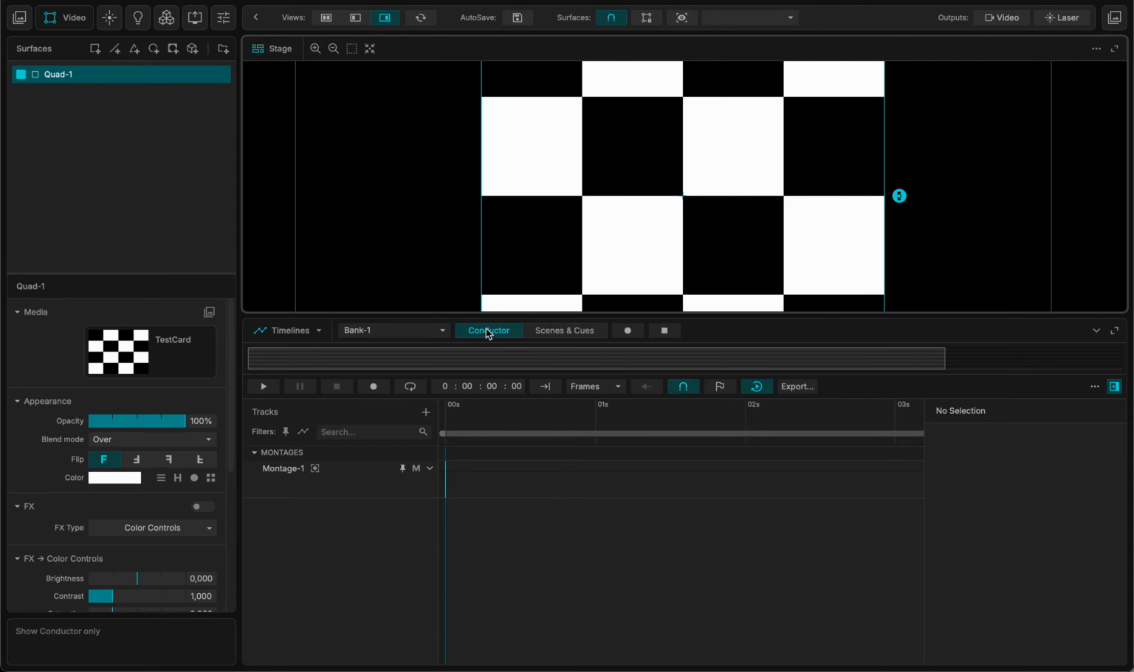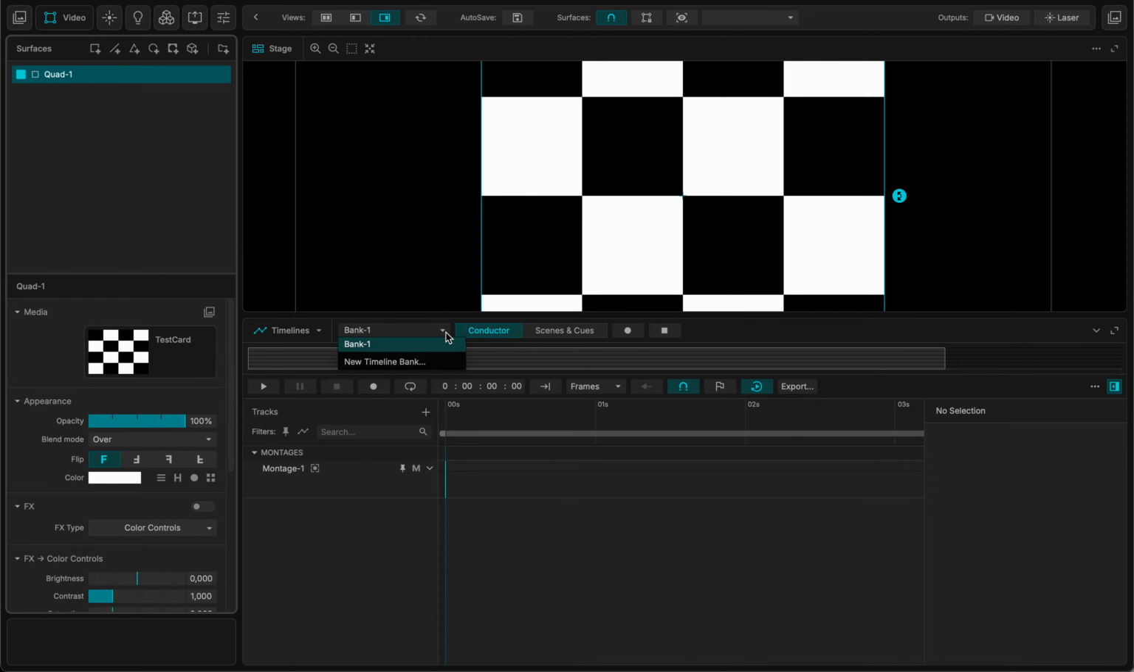So it's a one and single timeline that's already accessible. You don't have to create anything. It's just there. And there is one per bank. Okay, you can create a new bank like the former scenes and cues bank that you're all familiar with. And this conductor is like, for those of you who are familiar with After Effects, it just shows a timeline, some time, and you can add some keyframes here and there.